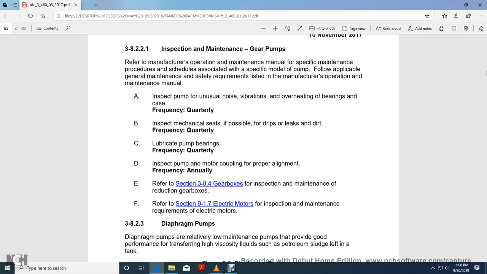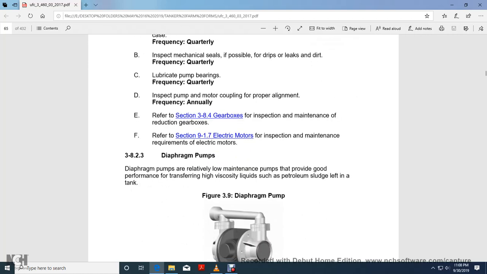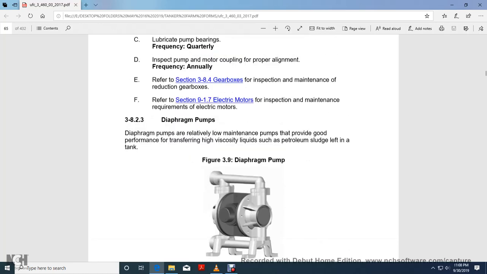Refer to section 384 for gearboxes, inspection and maintenance of the reduction gearboxes. Refer to section 917, electrical motors, for the inspection and maintenance requirements of electric motors.